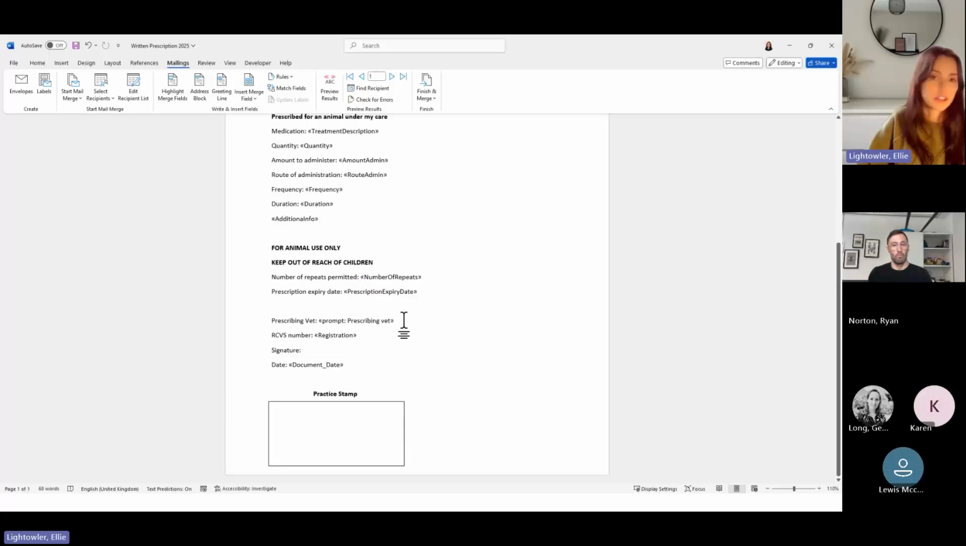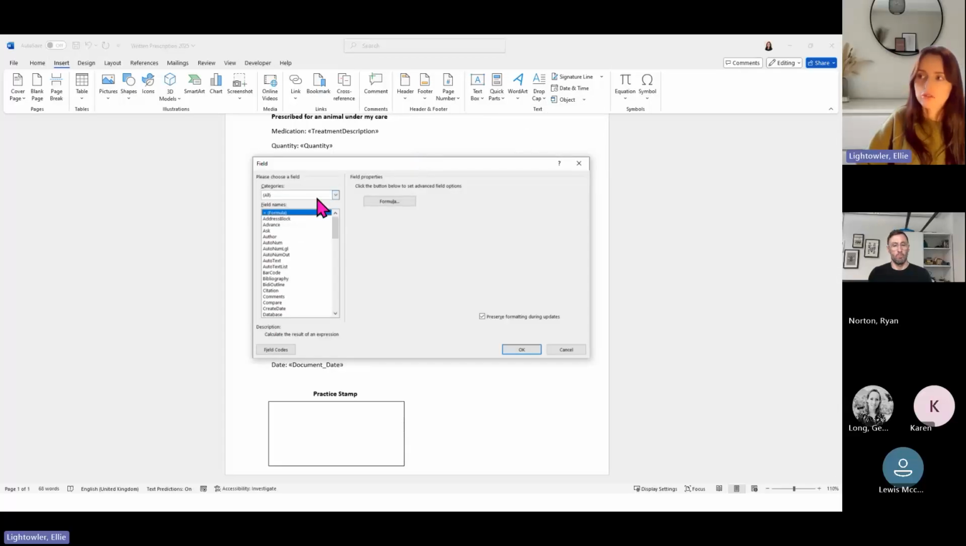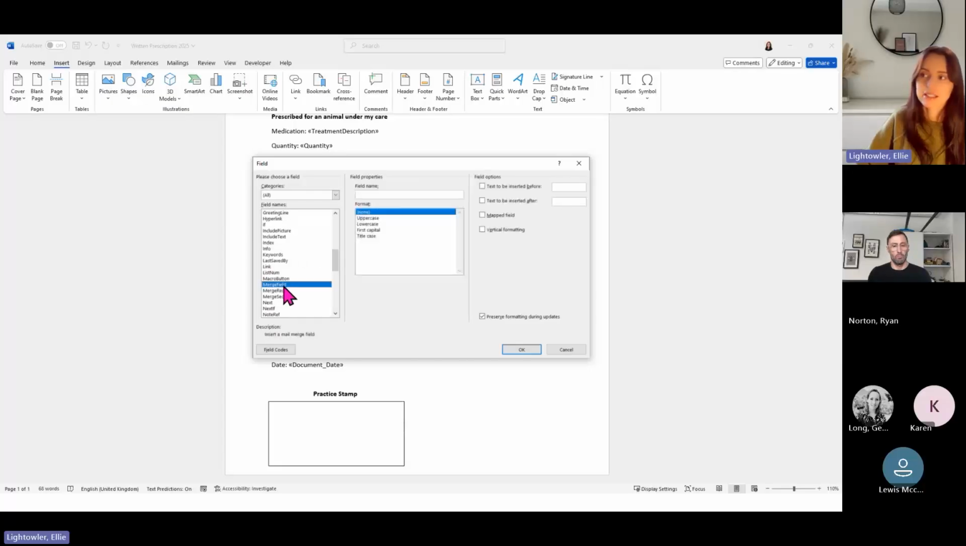So I'm going to get my cursor in the right area. And this time I want to go up into Insert at the top left, and then I want to go to my Quick Parts icon over here. Use the drop down, and what I want to select is Field. Over on the right hand side, I want to choose the appropriate field name, which is Merge Field. So that is here. As soon as I select that, I then get the field properties area.